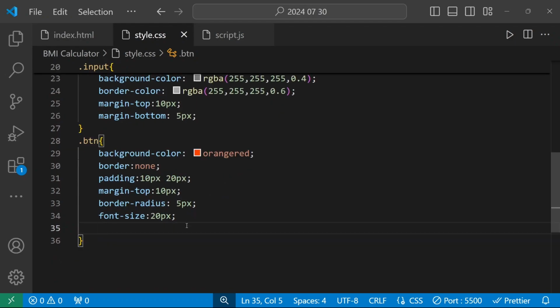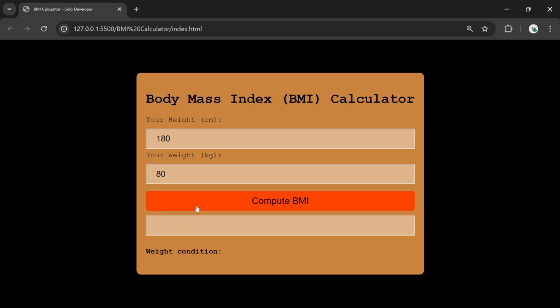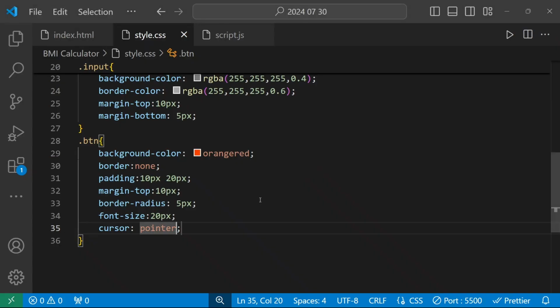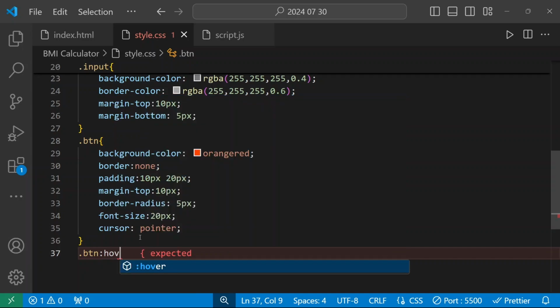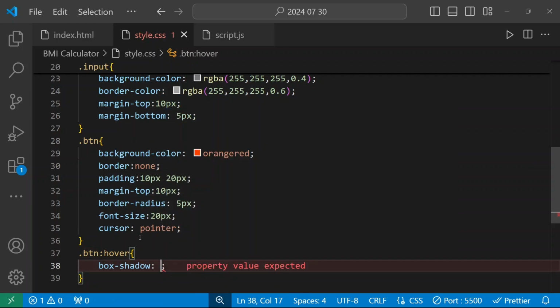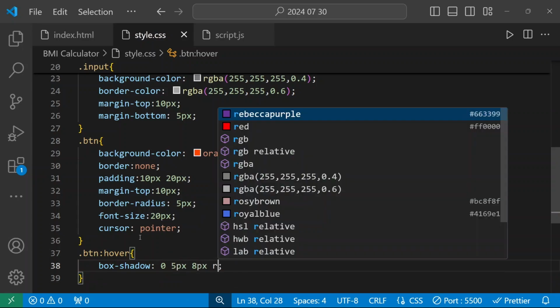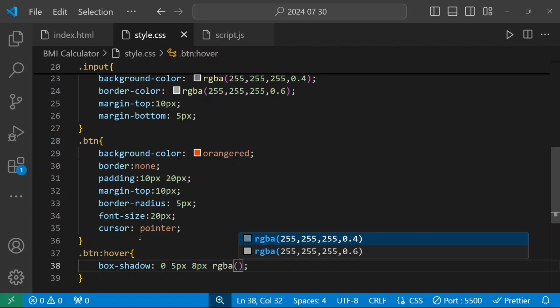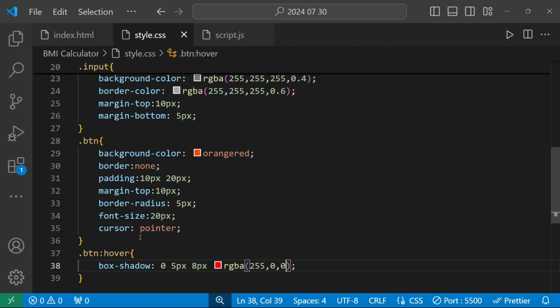So for this one I'm going to add the cursor as a pointer. Now you can see there is a hand symbol when I hover, and also we can add the hover effect for this one. So we'll add hover effect, dot button. When we hover, at that time we will add the shadow, box shadow 0, 5px, 8px, RGBA color. So this time it will be 255, 0, 0, 0.4.